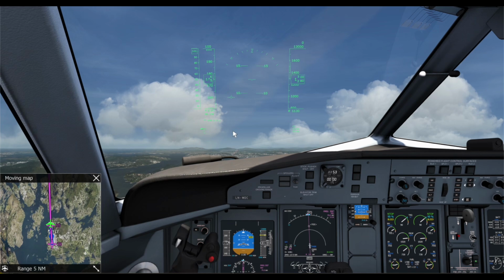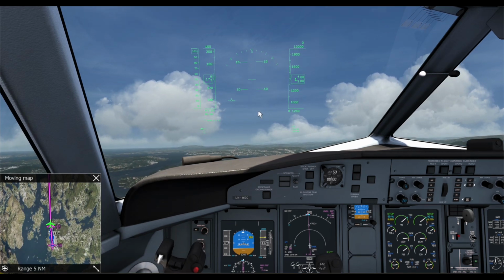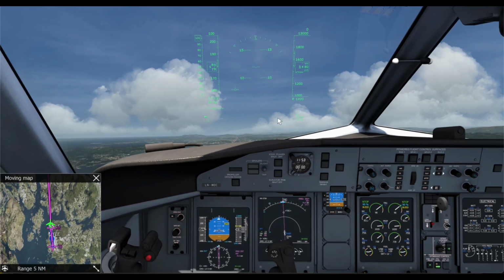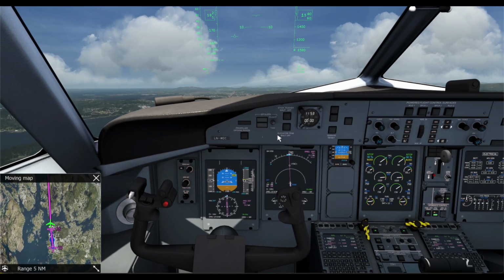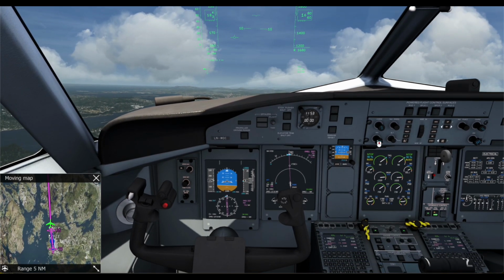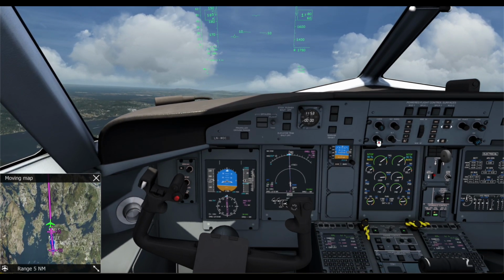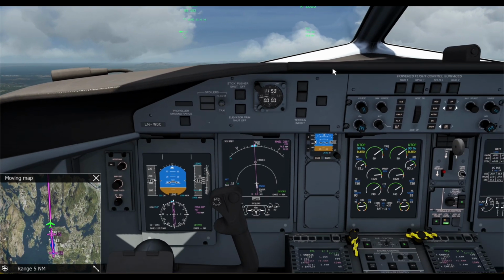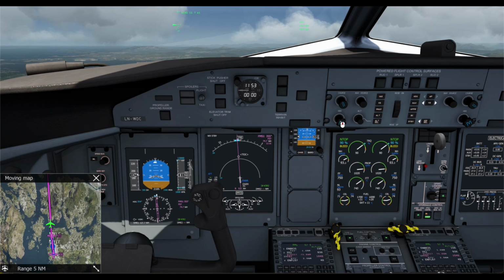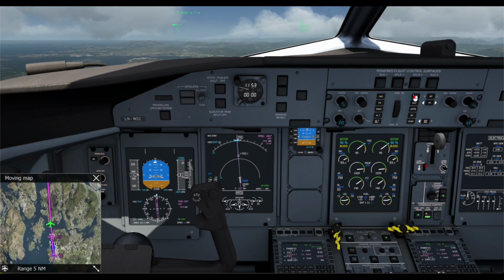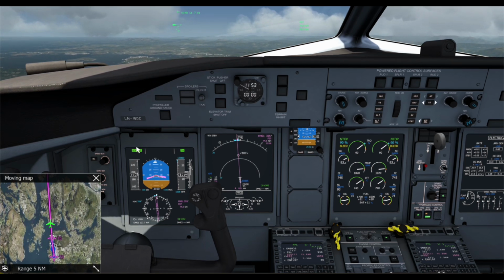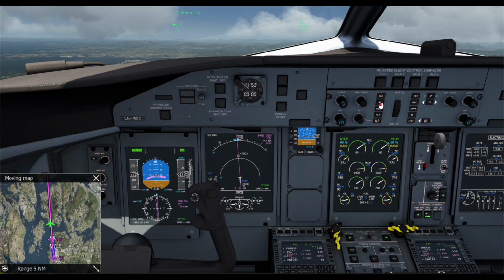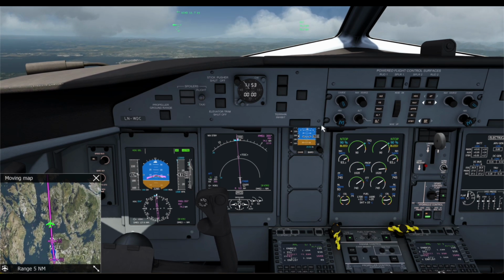Now flaps back to normal, so 0. Now set our heading again. Make sure our heading is selected, and then click the heading button, so heading select. And then click on vertical speed, VS.